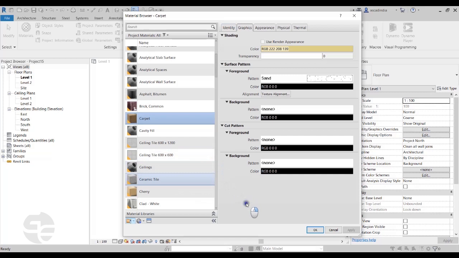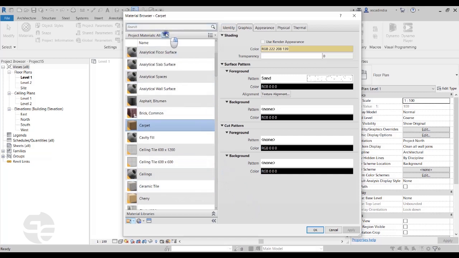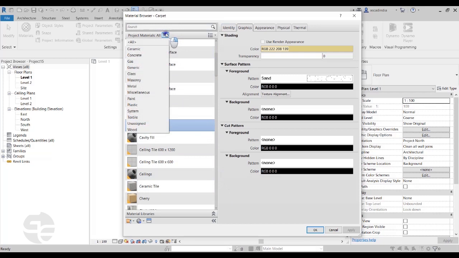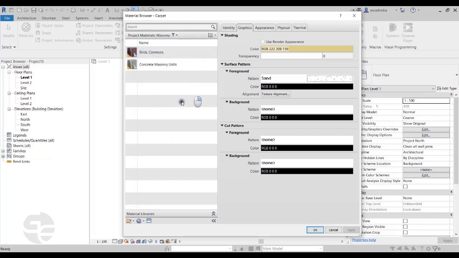Further, the next enhancement is the filter option, which is now added to the material browser, where I can filter my materials by class. So I can simply select the class here and my material browser filters the materials related to that particular class. Like I just selected masonry and I have the materials related to the masonry class. So from here I can simply filter my materials by clicking on the filter option, selecting the class, and I have the materials filtered very quickly.